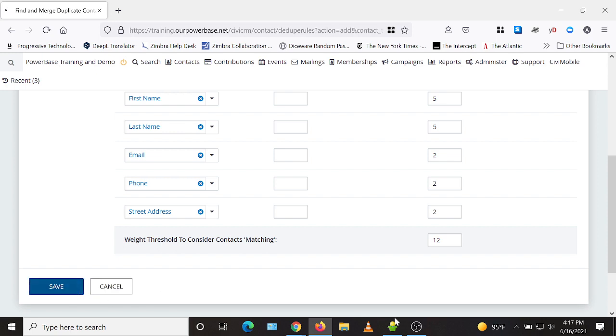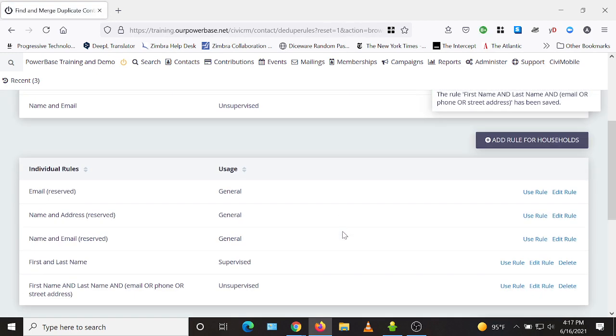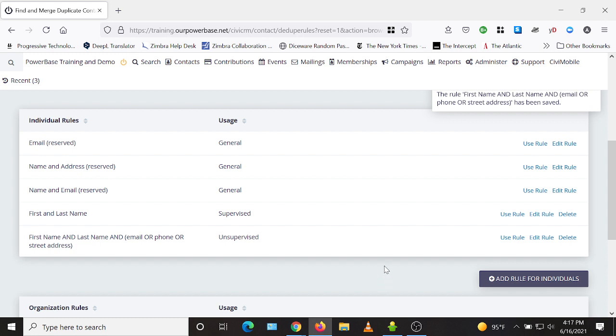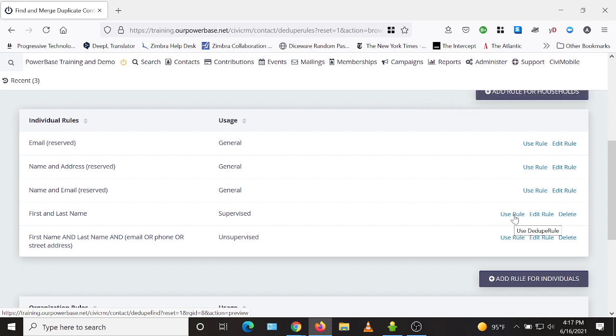I'm going to click on Save, and that's how you use the rules. And then when you're ready to use a rule, you would just click on Use Rule, and then you'll end up on a dedupe screen, which we'll show in another screencast.